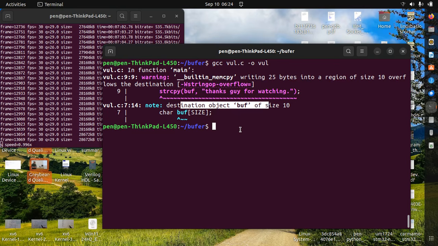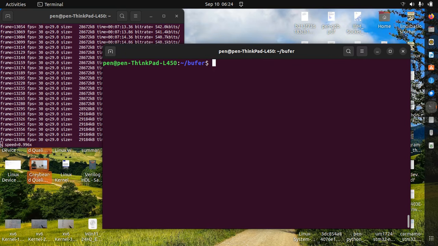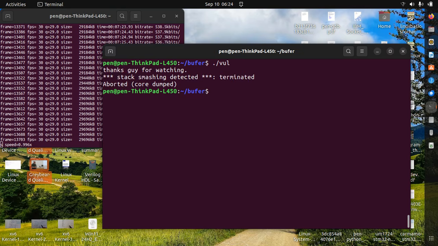But when we look at this program, if I clear this, if I do ls, the program compiles. Now look, we have the von executable binary. Let me clear the screen to make things neat. If I run von, the application will run, but with some stack crashes. So I press enter, you can see we have "thanks guys for washing".